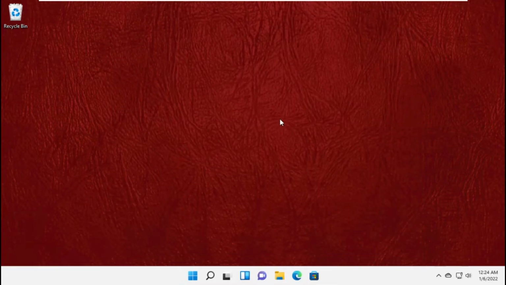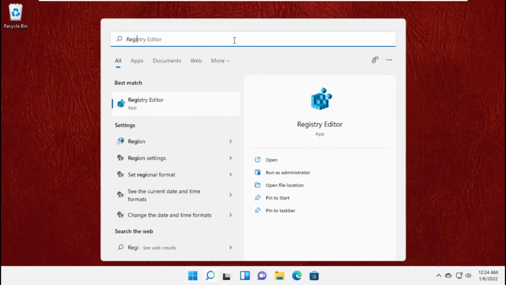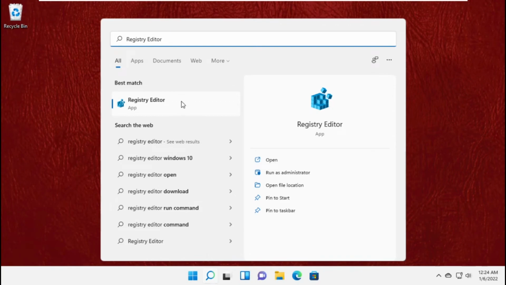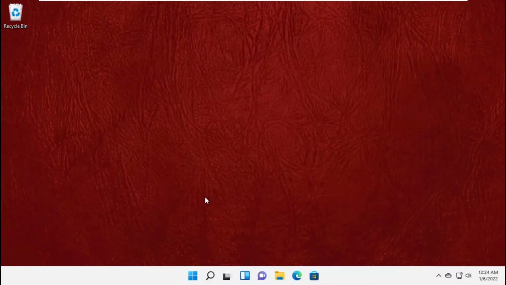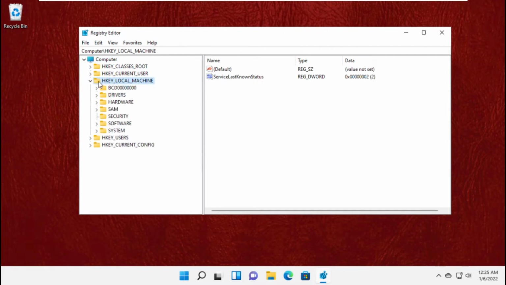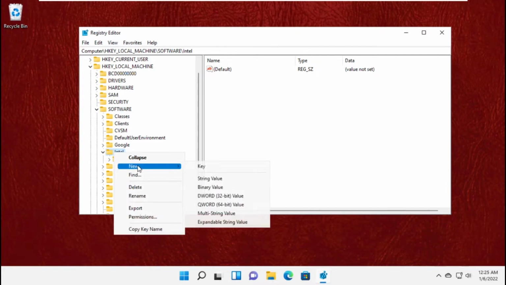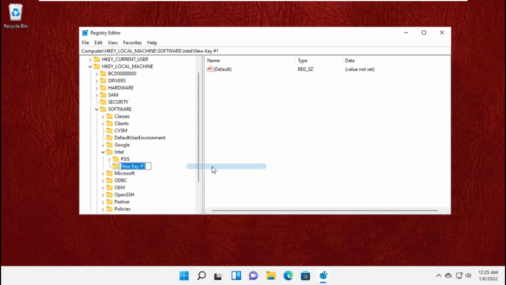Now close all these windows. Now go to search bar and type here registry editor. Click here to open it. Select yes. It will open the registry editor window. Then expand these folders one by one. Right click on Intel, select new and click on key and name it as GMM.